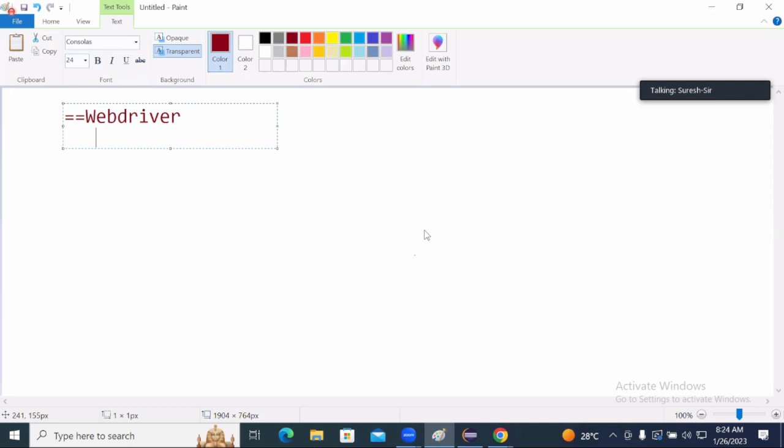Considering this particular WebDriver, don't be confused. WebDriver is one interface. What is WebDriver? WebDriver is one interface. The purpose of WebDriver is to develop automation scripts.